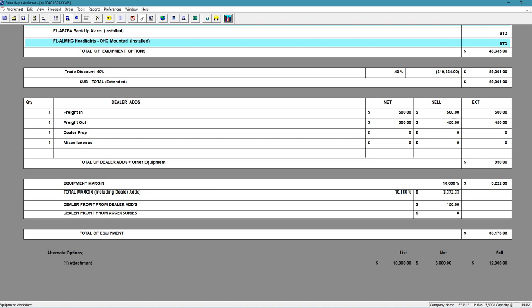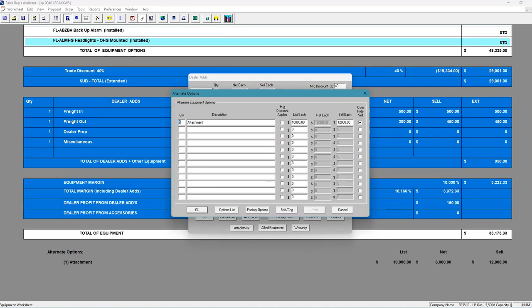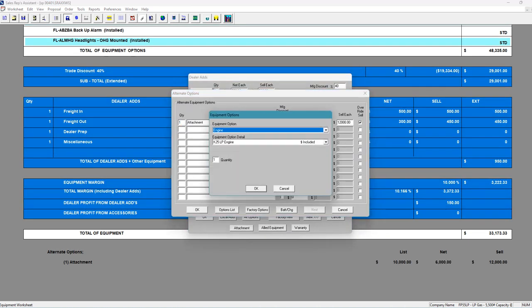If you see them in a place that you don't like and you want to relocate these alternate options somewhere else on your proposal, let us know and we'll be happy to move those merge fields around for you so that you can have them in the exact spot that you want on the customer proposal. Another thing that you can do here that might be of interest is you can go to alternate options and choose factory options. What this is going to do is it will show me some of the other options on this truck. And in fact, it'll show all of the options on this particular truck.